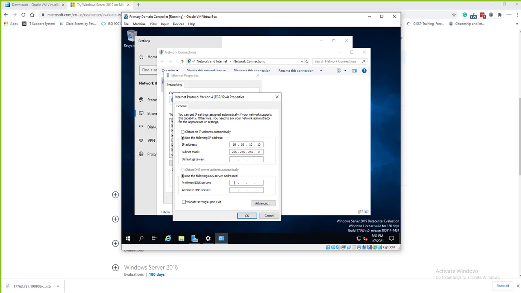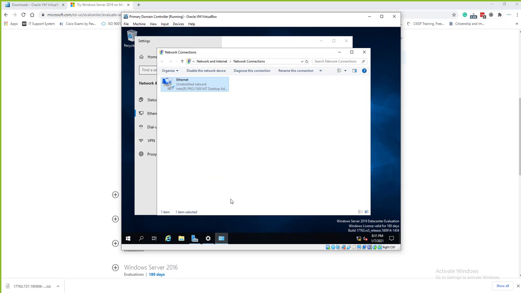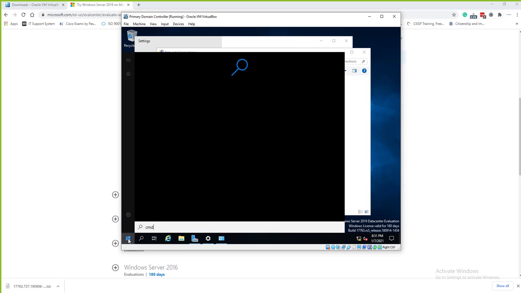How about the DNS server? When you create a DNS server for the first time, you can use its own IP, 10.10.10.10, itself. Press OK. Press OK. Once you are done, now we have set up a static IP address.